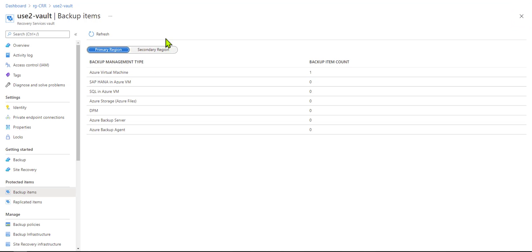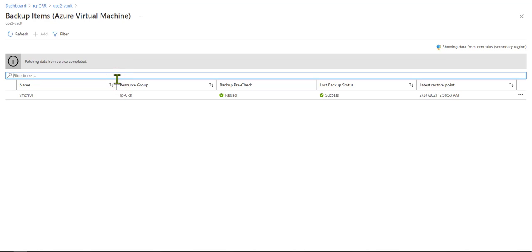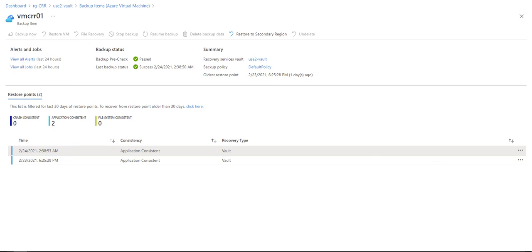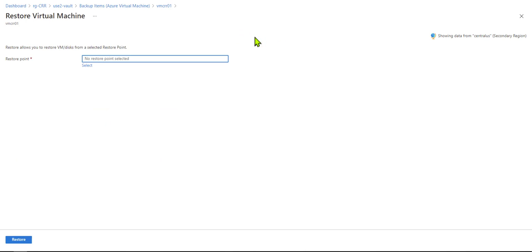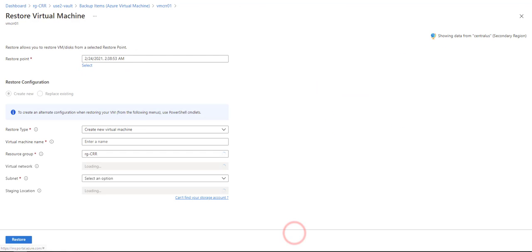Now, we do the same thing in the secondary region, which is the purpose of this exercise. Select the secondary region, virtual machine, the backup status is now success, click on that. Do now restore to the secondary region. Pick up a restore point, do OK, fill the fields, and finally click restore.